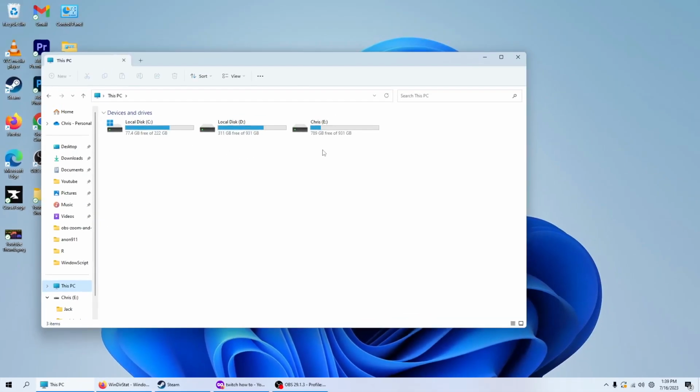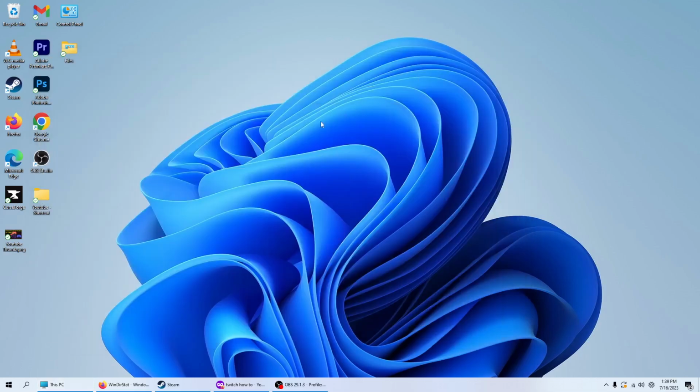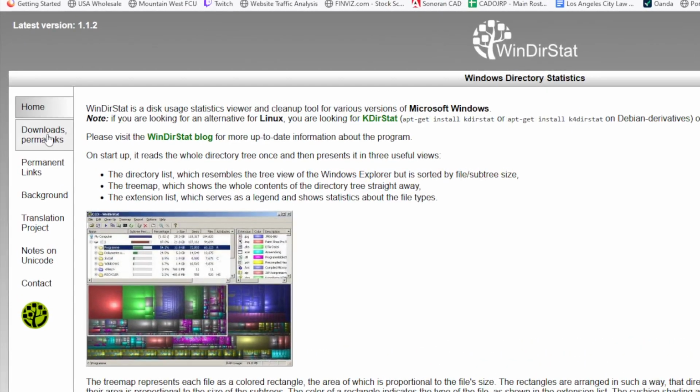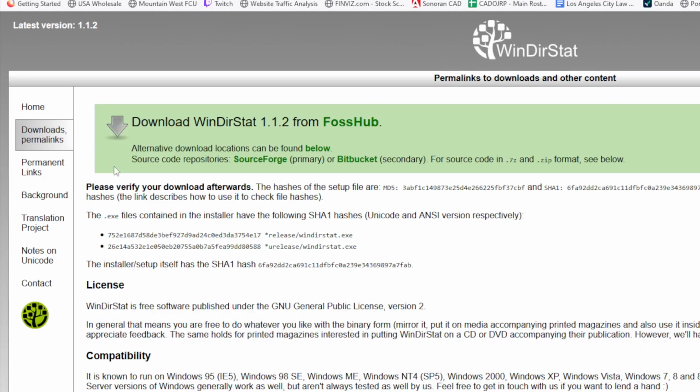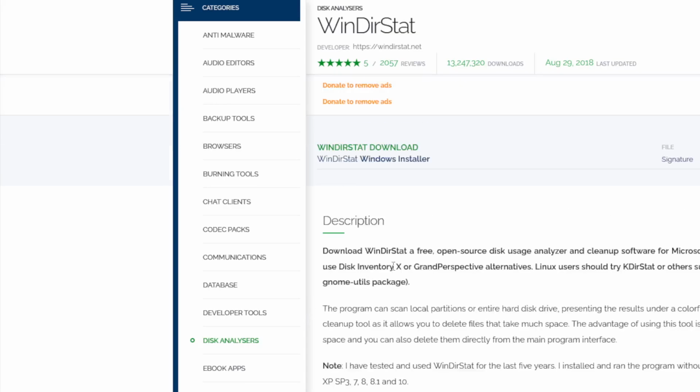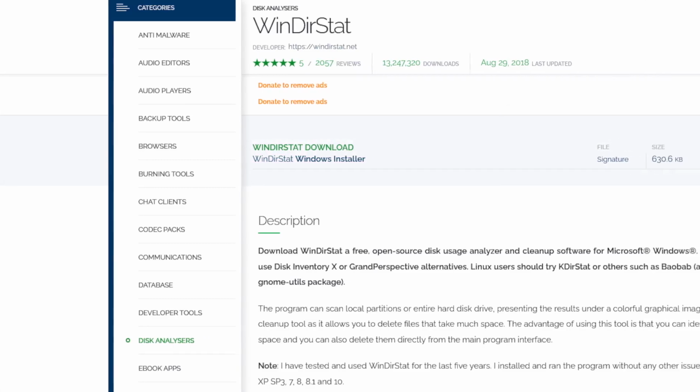So next you're going to want to go to this website. I have the link down in the description below, and you're going to want to go to the downloads. And then once you are on the downloads, just pick one of the official download mirrors. Download, and here it is.